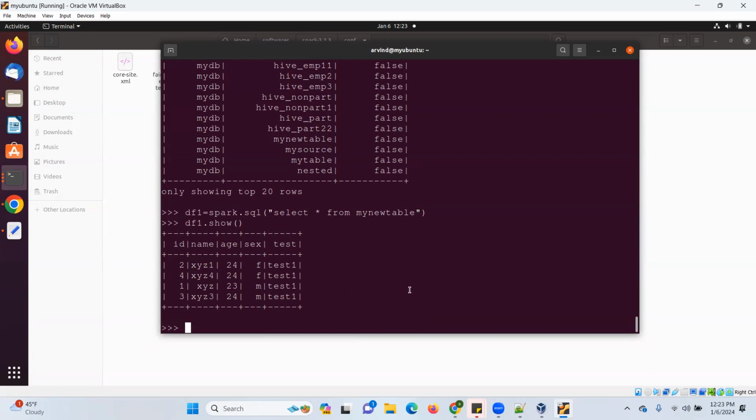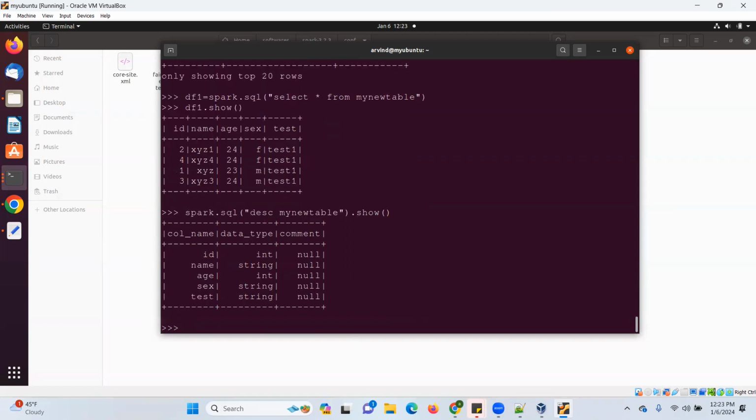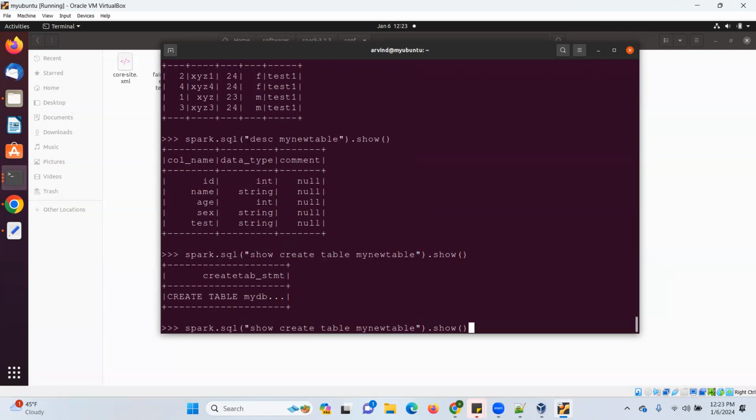If I want to see any table's create table command, like I want to check, spark.sql, I say desc command, my new table, .show. So I can see the desc command result. If I want to see the show create table command of my new table, this is not coming completely.